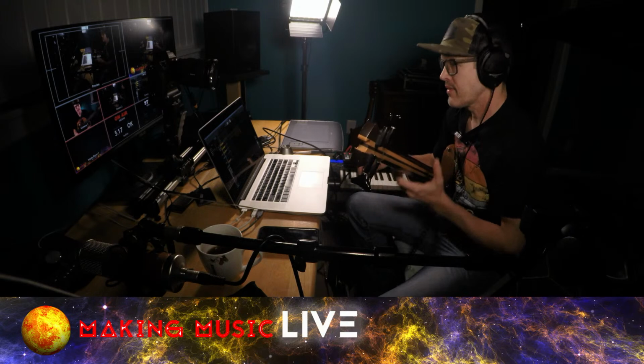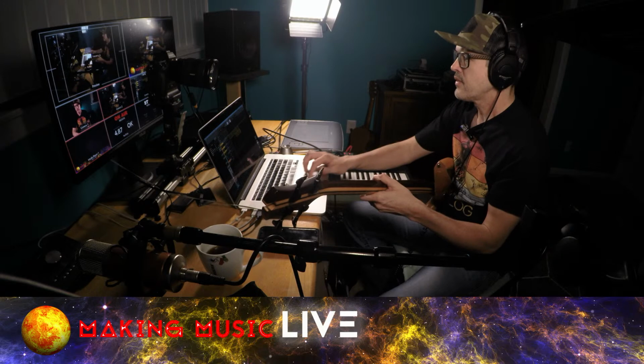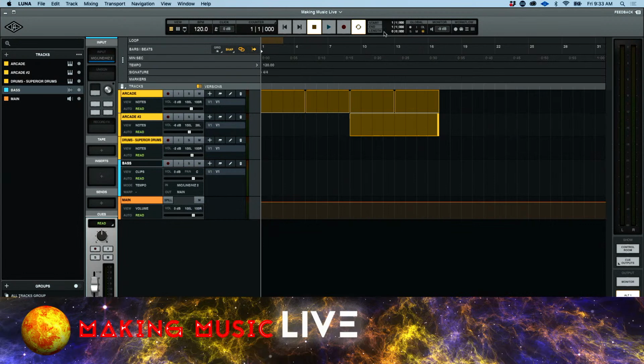Let's get some sound. All right, one thing on Luna, it's good to note, is this little button right there is an arm mode. That goes to almost zero latency, which you want. You want zero latency.